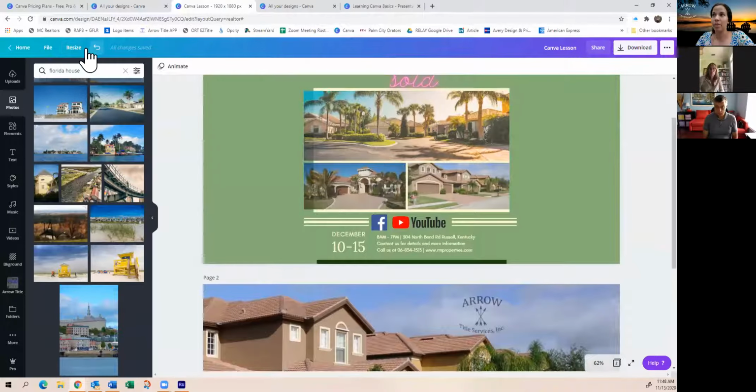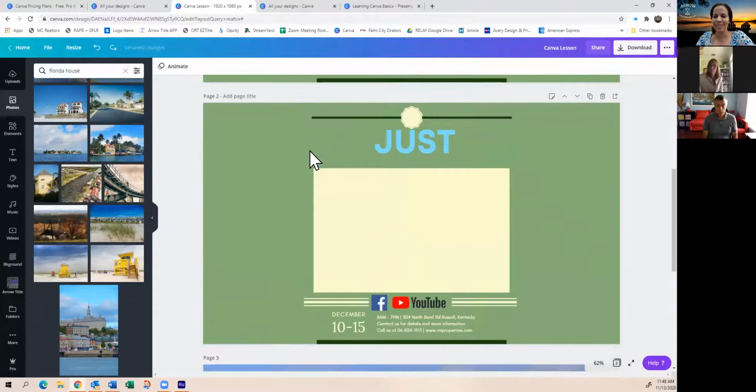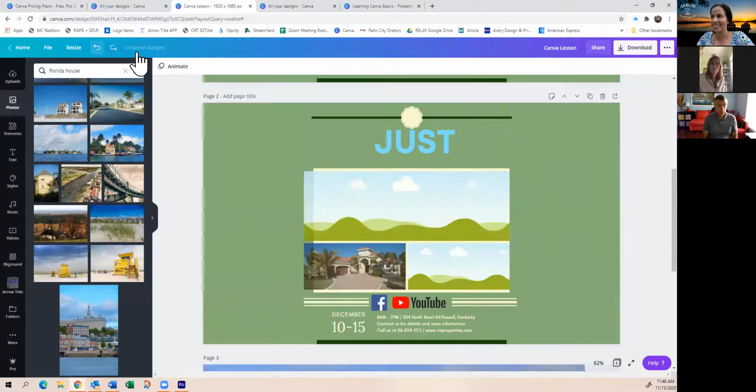And there's also up here, let's say you're like, oh no, I didn't mean to delete that. This undo button is glorious too. So I can undo anything that I was just doing if I didn't mean to delete something. And then I can redo as well.